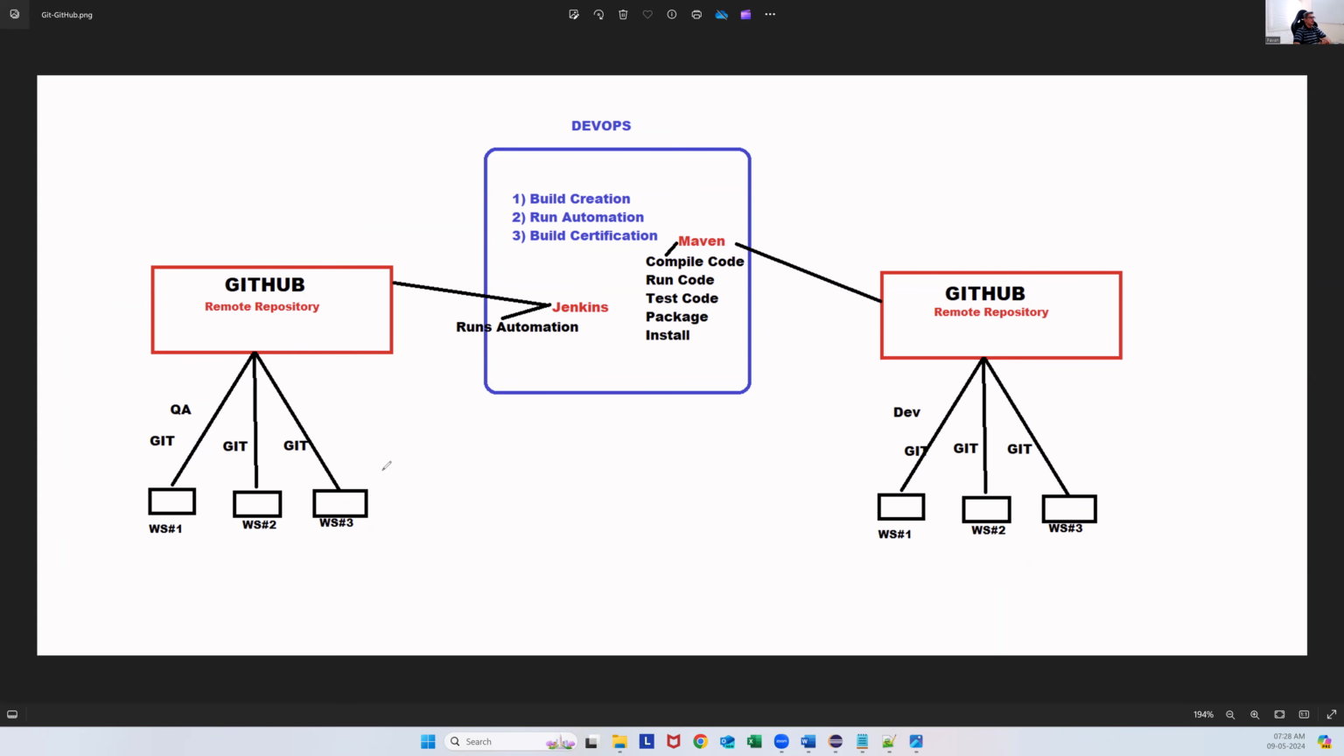So we'll try to understand how things actually work in a real-time environment, how exactly dev works, how exactly QA works, how the DevOps team works, and what DevOps is responsible for. So this is the structure, this is the process. Now let us come to this part. We don't bother about the DevOps and dev part. We will focus on this part.